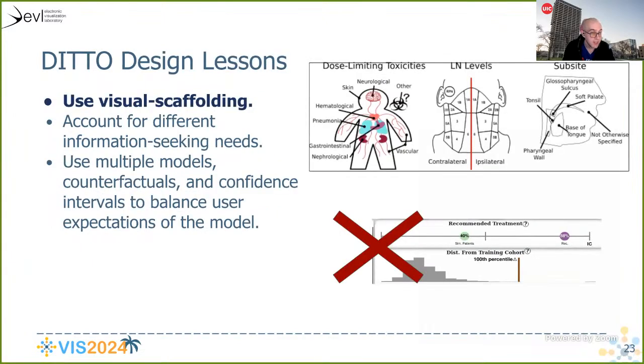Finally, we have design insights from our design. The first is visual scaffolding, and this is just relying on plots and anatomical diagrams that are similar to clinical tools that clinicians already know. Our original designs had some novel encodings, like histograms and some custom glyphs, but these were not received well in our workshop because people were very confused about how to read them.